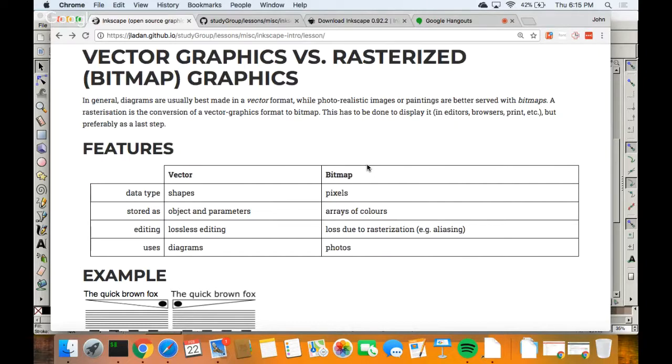Are bitmap and rasterized synonymous? Rasterized is specifically if it's vector to bitmap. If you were to take a picture of something, it's not already converted. So a lot of people just use it interchangeably when they're talking about diagrams and that kind of stuff.